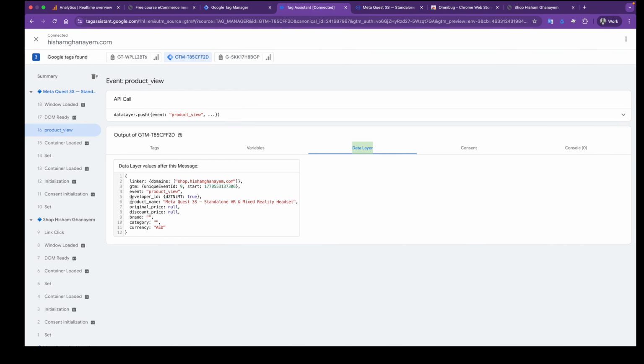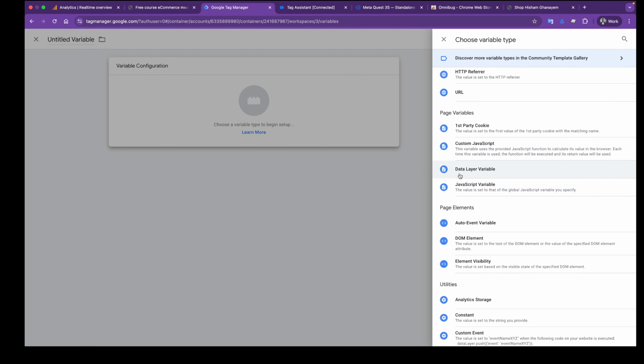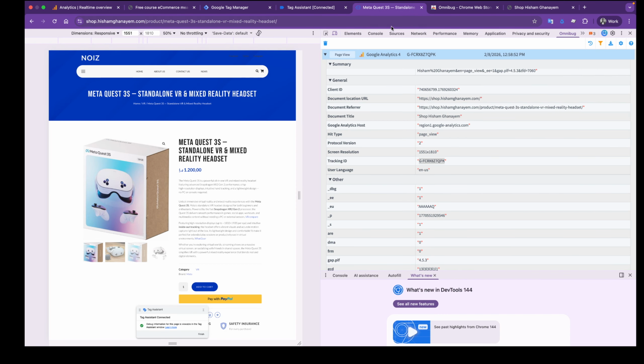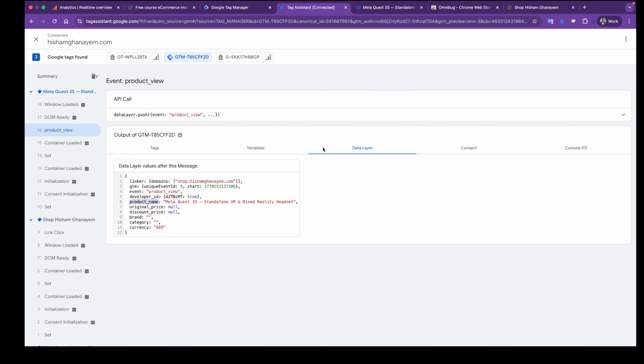So I want to have the product name. What I can do simply is go here and say, okay, it's data layer variables. And then what's the name of it? It is as simple as product name, right? So it's a product name.